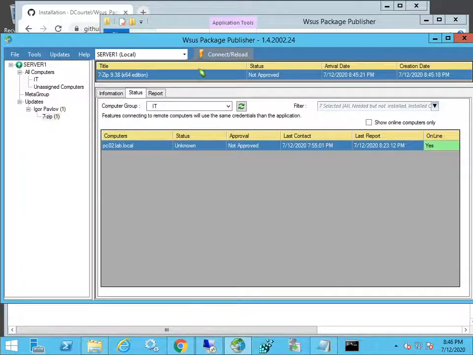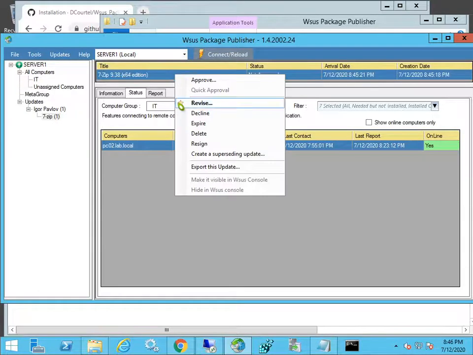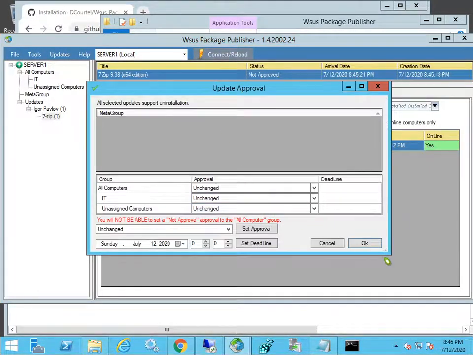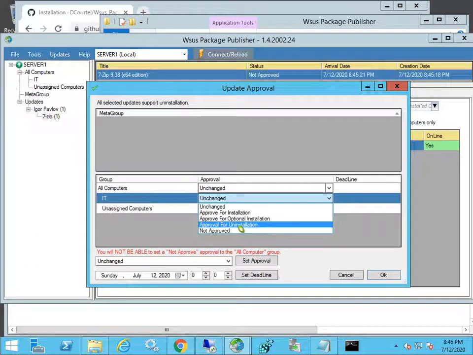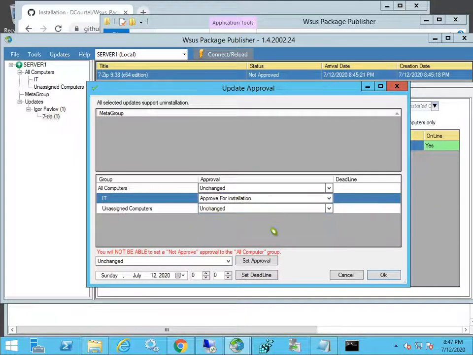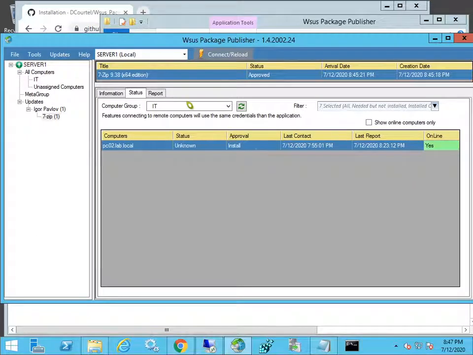Okay, so let's now approve the update. When you approve the update for an MSI installer, you have an additional option to approve for uninstallation, which is very handy. So I'm just going to approve it for installation. The next one down is approve for optional installation, which is actually the same as the first one. It's supposed to allow you to install on demand, but it doesn't work that way. Anyway, we just pick that and click approve.